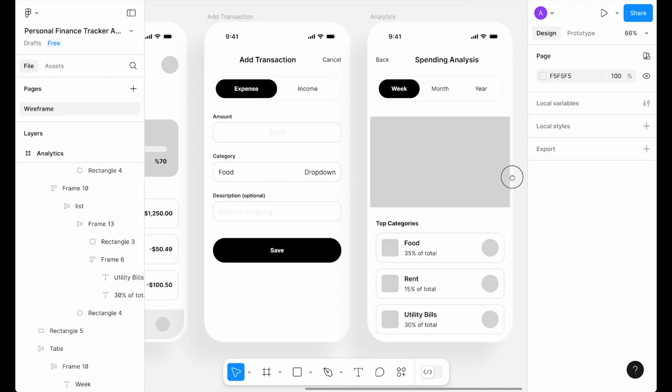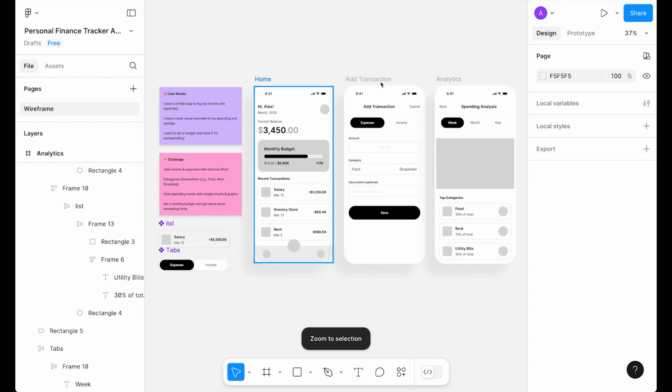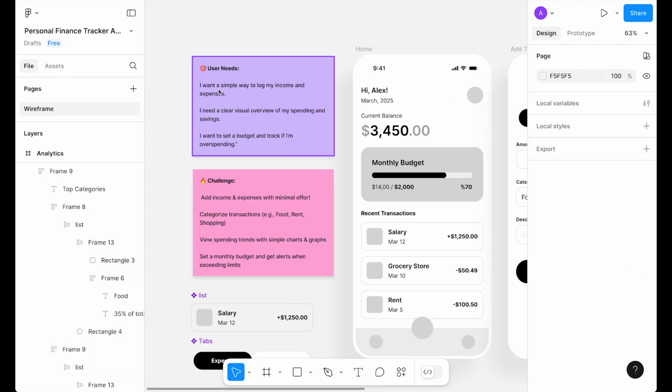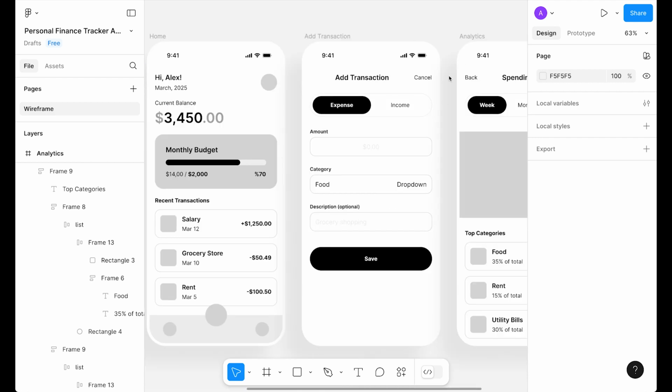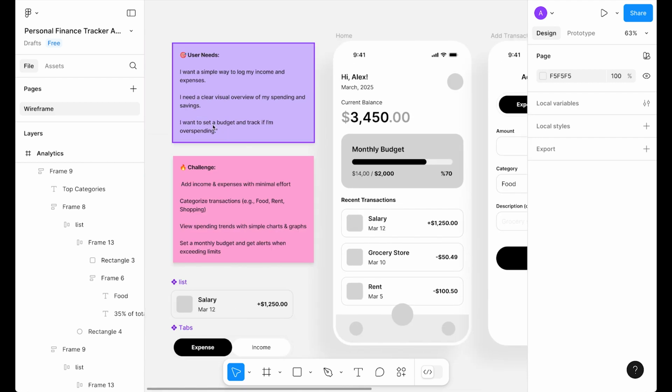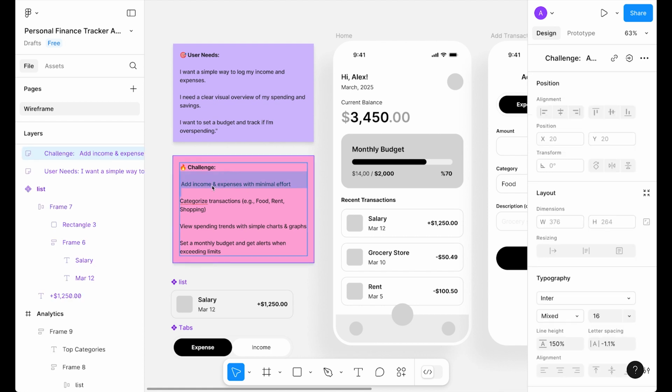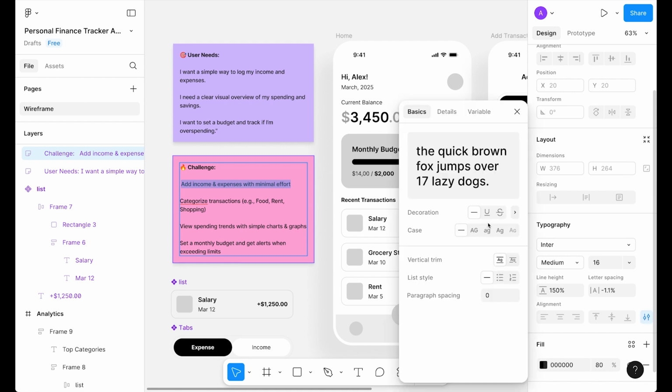Okay, so now as we can see, we have completed our three screens, and here is our requirement. A simple way to log income and expenses, which we already did, visual of spending and saving. So this screen is perfect for this, and also this is the home screen. So we have almost finished all our requirements and challenges. So now let's quickly select our text, as you can see, and mark it complete. So let's check this.